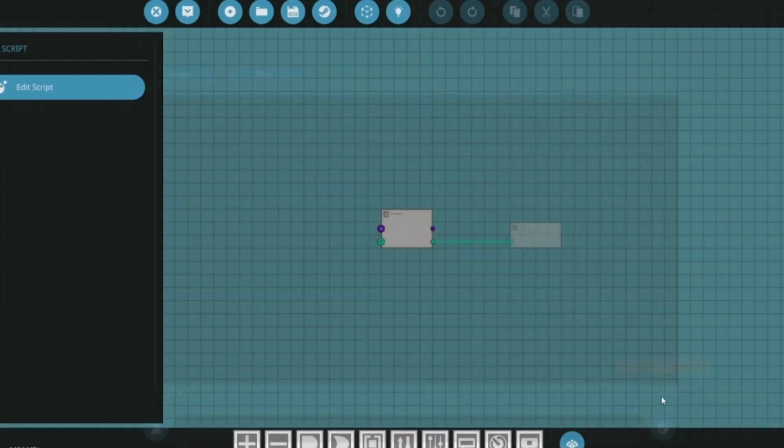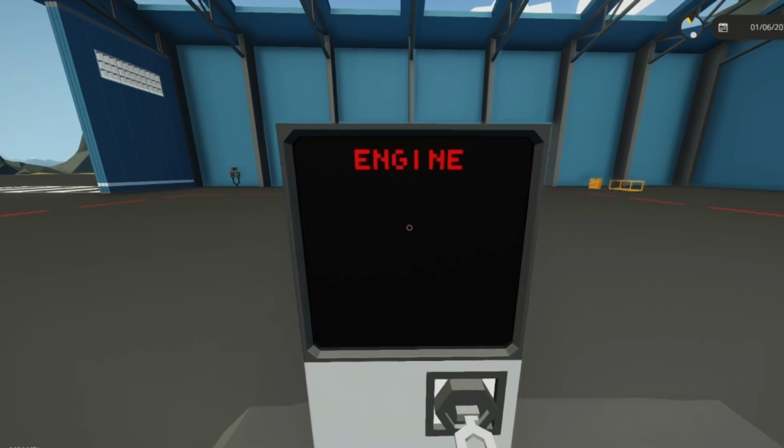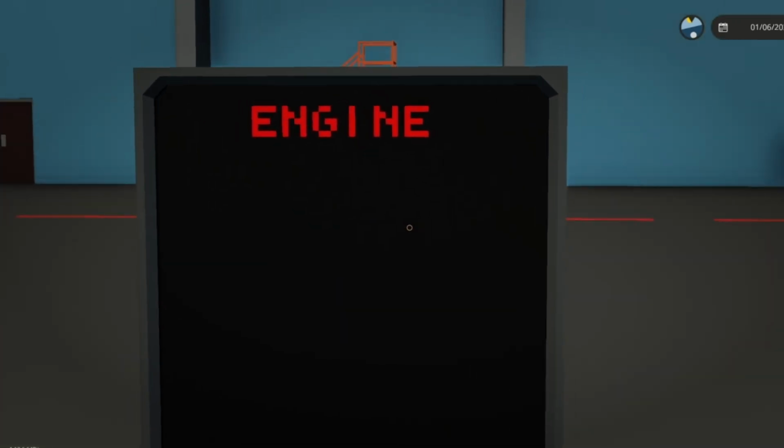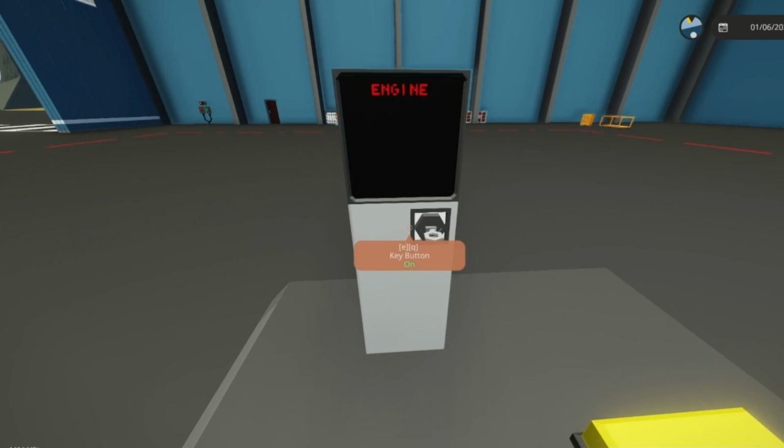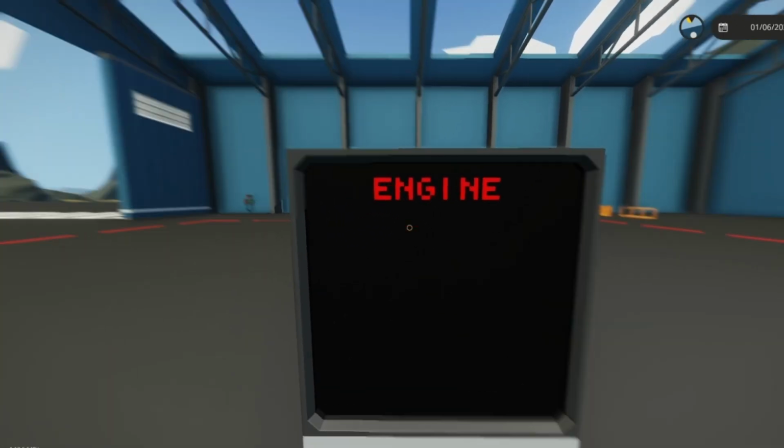We are going to check for errors. Done. And there we go. We have engine. Now that looks pretty good and centered to me. It's a little bit to the left, I think, but I don't really care that much. So there we go. So we have our really basic just label.